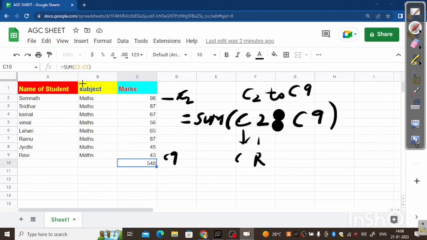Sum is equal to sum C2 to C9. Are you clear? I hope you are clear, right? So this is a formula you should use for doing the addition of anything. Okay. So here what is the formula?